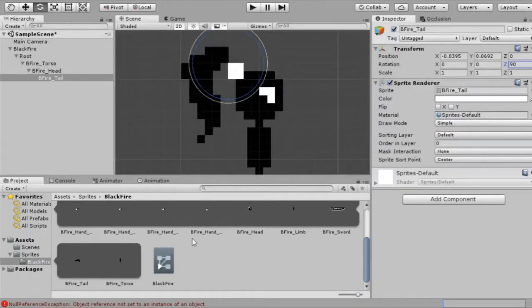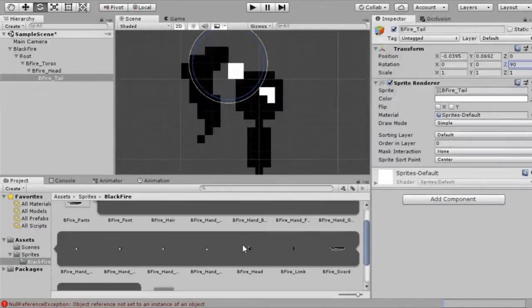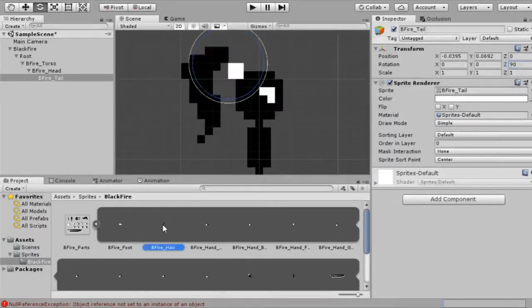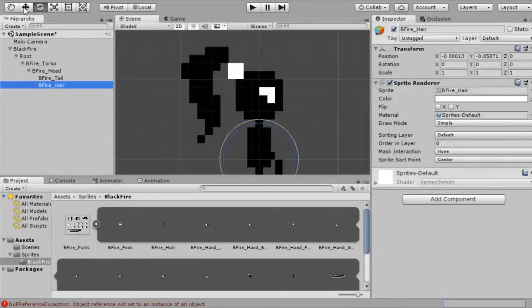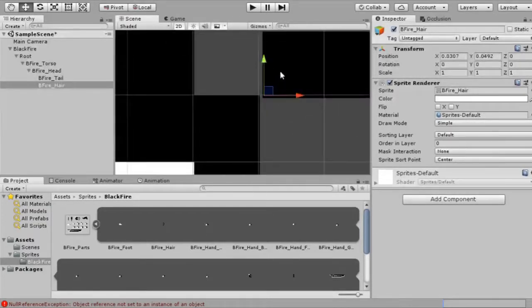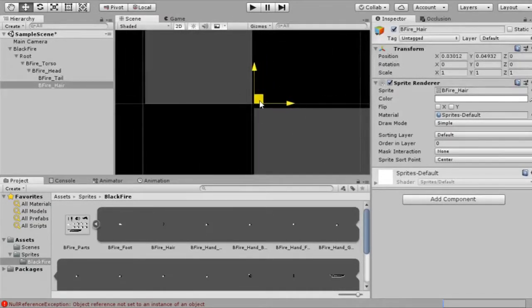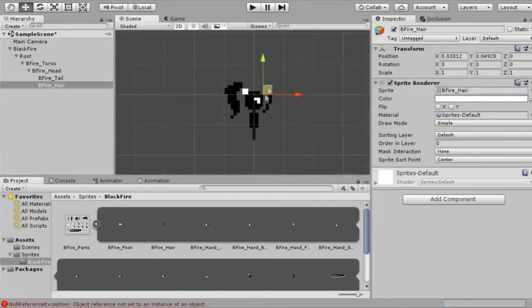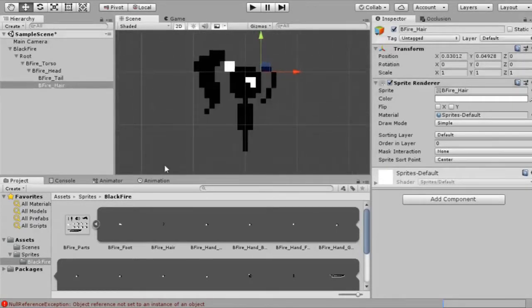And the next one, which is the hair strand, also not on the tail but on the head. And now you just drag it. Make sure it's there. There you go. Now the head accessories are placed.